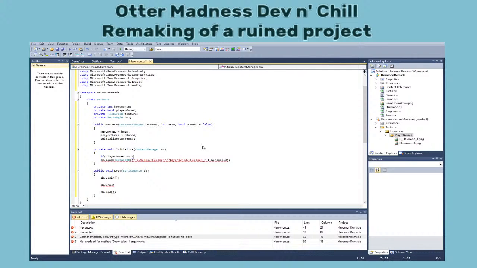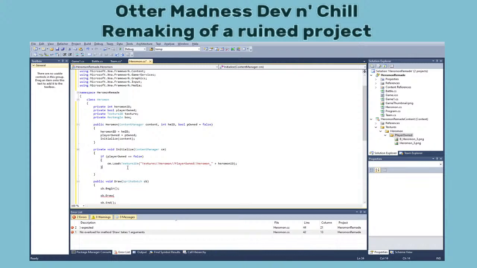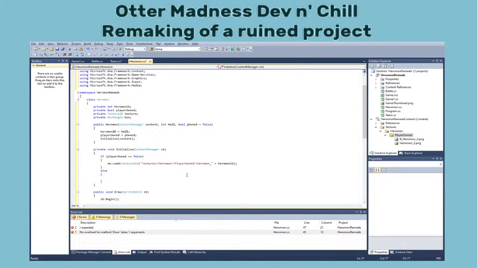If player owned equals false, let's call it that. It's easier to read than just player owned or not. Else, let's put it down. Let's give it room. So when it's not player owned, it's called this. Otherwise, it's gonna be Heromon and Heromon ID.